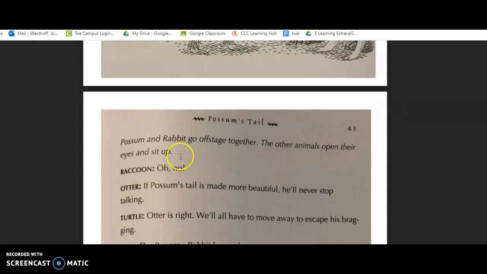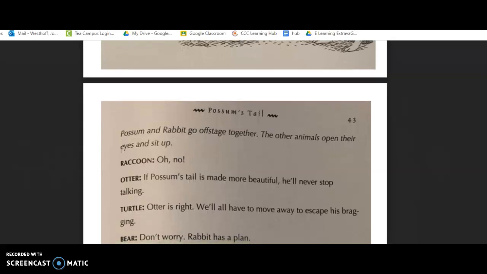The other animals open their eyes and sit up. Raccoon goes, "Oh no!" The Otter says, "If Possum's tail is made more beautiful, he'll never stop talking." Turtle says, "Otter's right. We'll all have to move away to escape his bragging." "Don't worry," says Bear. "Rabbit has a plan." Scene 2 will be tomorrow.